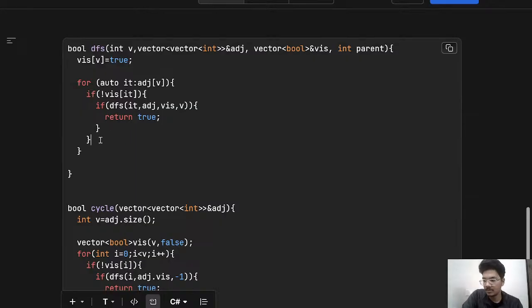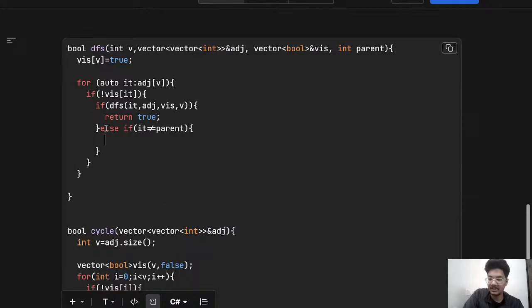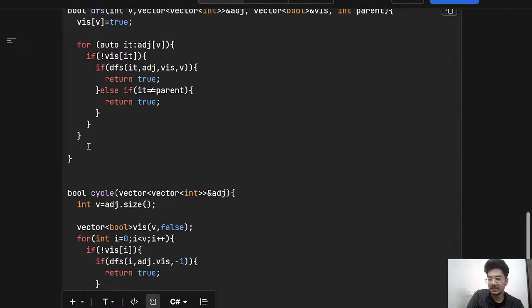After that, else if IT is not equal to parent, and if IT is not the parent, then return true. Otherwise, feel free to return false.